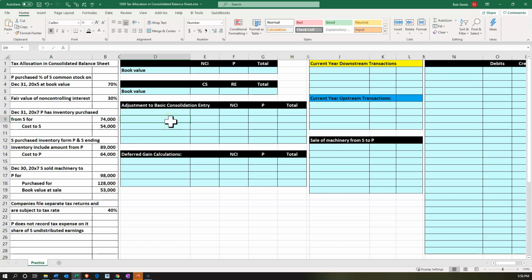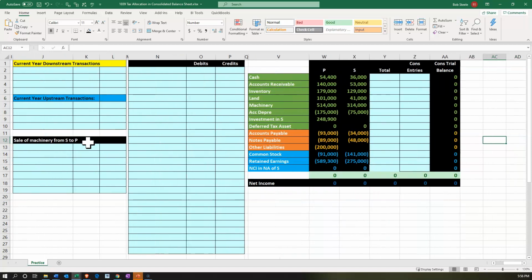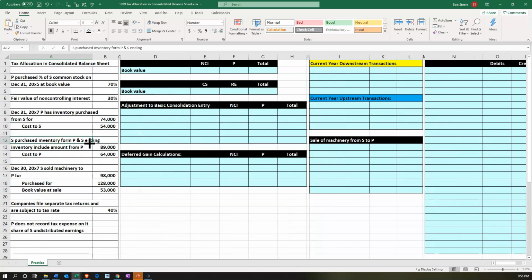Here we are in Excel. We have our information on the left-hand side. We're going to enter that information into the blue area on our right-hand side where we have the worksheets that we will be working with, our journal entries, and then our consolidation worksheet to the right. Let's see what our information says.